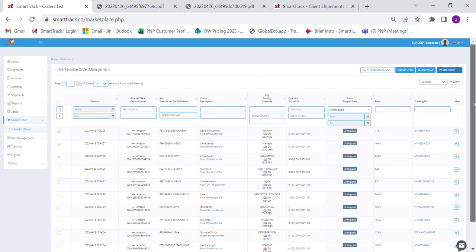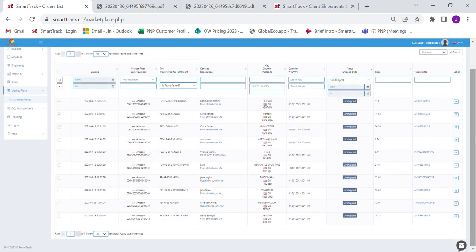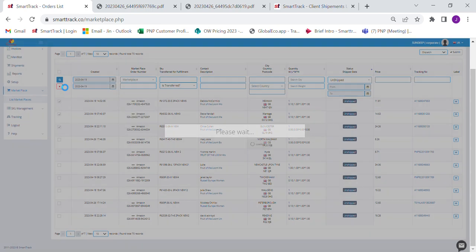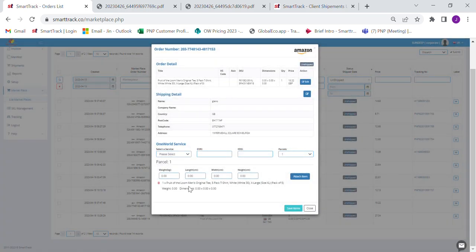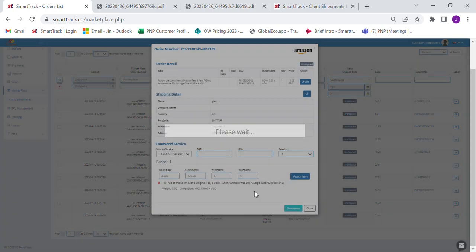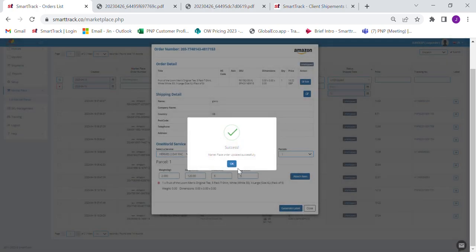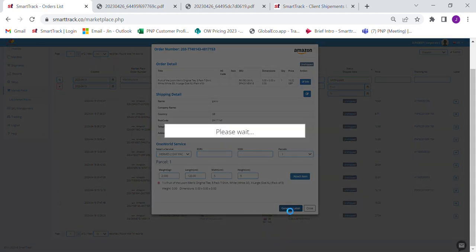Now what you need to do if you only have a few orders, like two or three orders that you wish to dispatch, you can just manually change the weight and dimension in these particular orders and select the shipping service. So what you can do here is find the icon in the label column and then select the shipping service, then click on save items, then click on generate label.